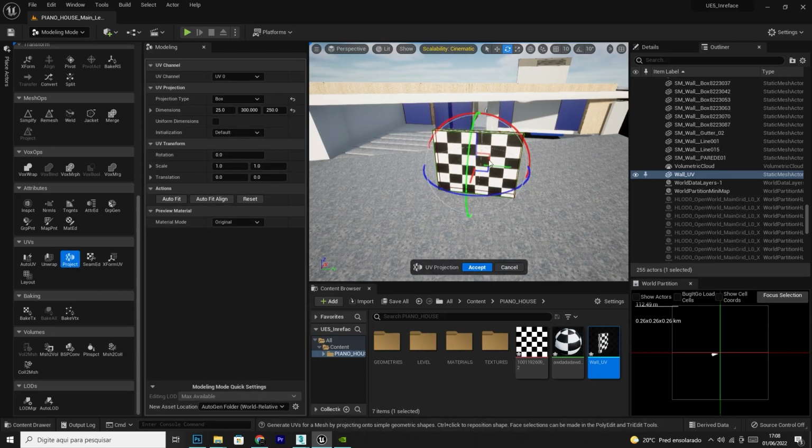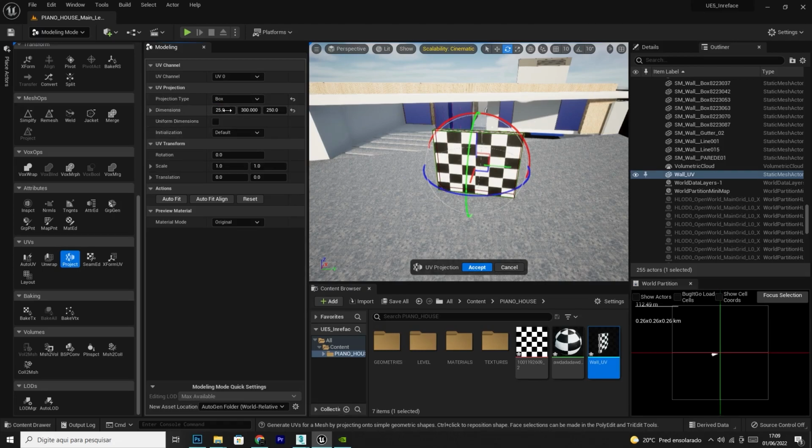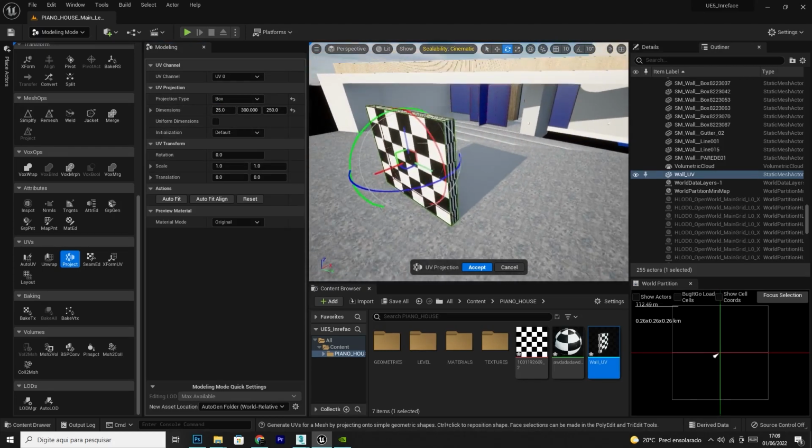Here, you can see that it has corrected the mapping a little bit, but we can adjust a little more. For example, what projection type can you choose? You see this? Cylinder transforms it into a cylinder, as in 3ds Max, for example. In our case, we want the projection type of the box type, and we can adjust the dimensions.